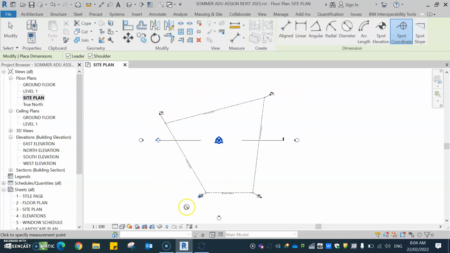Oh, by the way, if you need to know about just dimensioning a site plan, on my YouTube channel there is a tutorial just on that. It's about 3 minutes long.